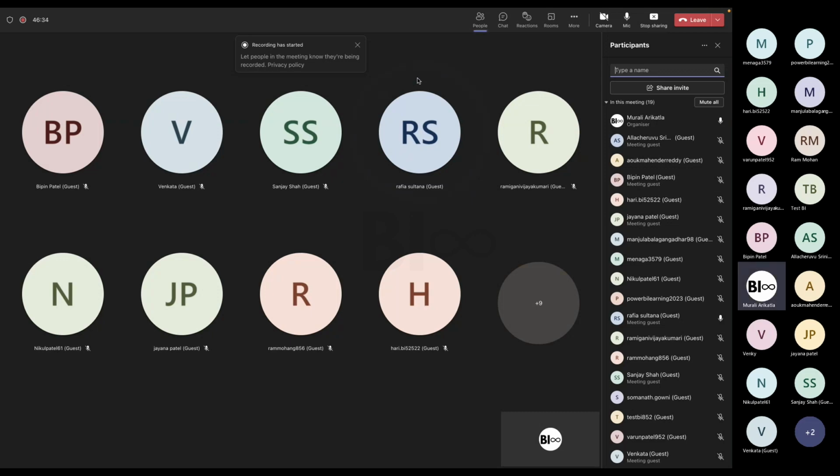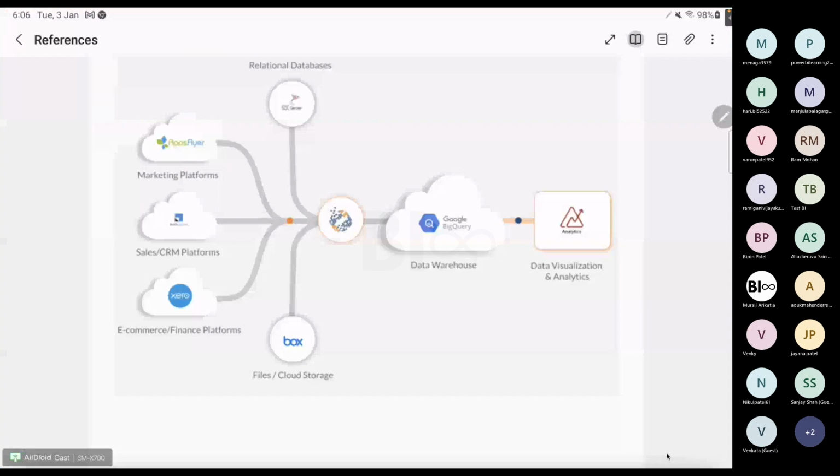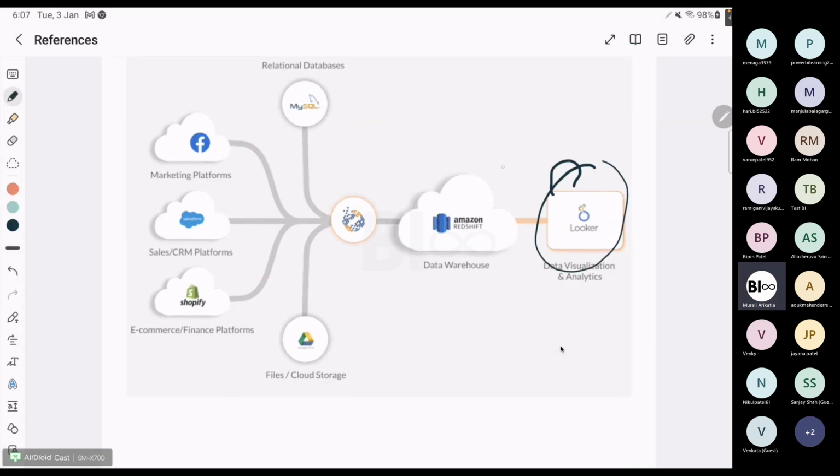Yes, true. So if you see here, the visual part, it's not just Looker. You can see it is a GIF image. That's why it is changing. You can see Google Data Studio, Power BI. These are all different BI tools available in the market. So your role starts from here, which is from the data warehouse. Once data is available, yes.